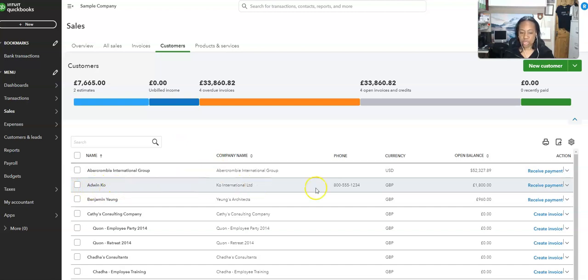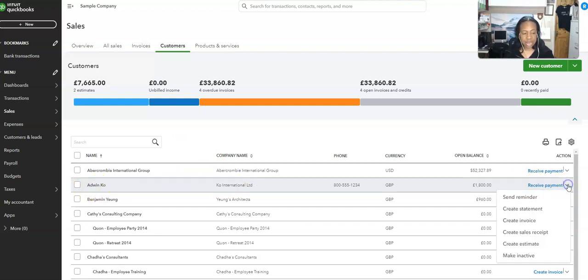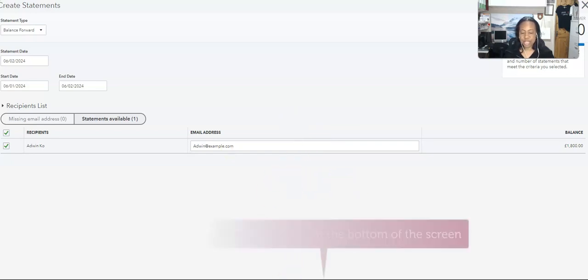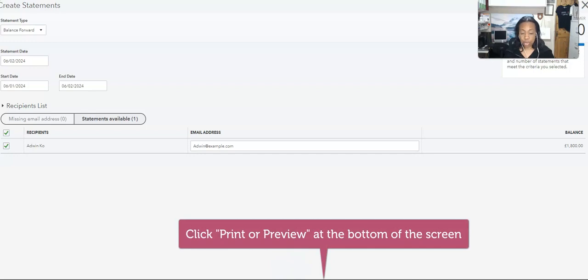So all we need to do is come over here, click the down arrow, and you will see send a reminder or create a statement. For this one, we're just going to create the statement. So click on create the statement. And here you want to make sure that there is an email address that it will go to, otherwise it will fail. And then if you come down, you probably can't see it on the screen here, it says print or preview on the bottom in the middle.